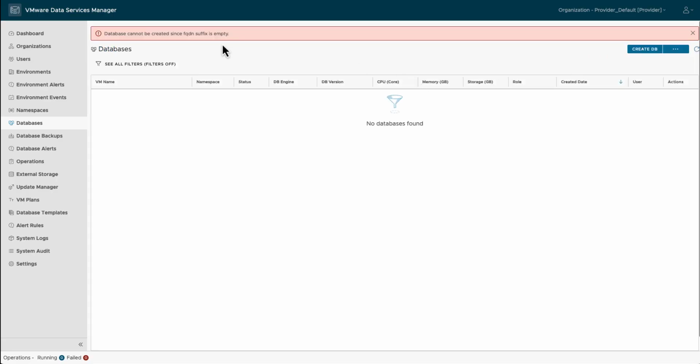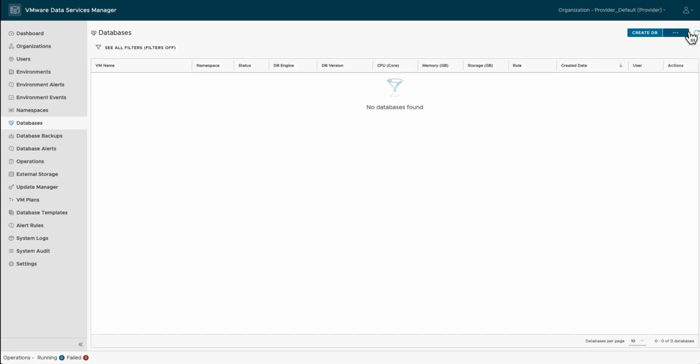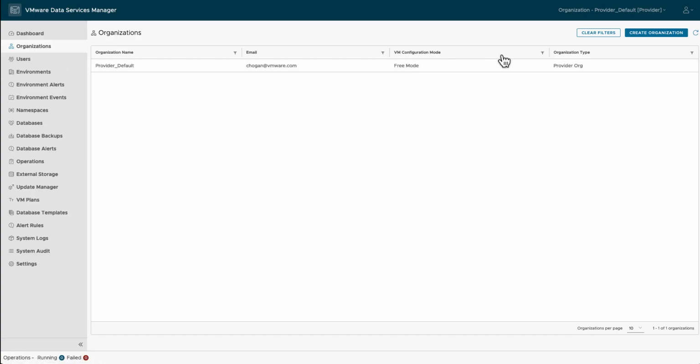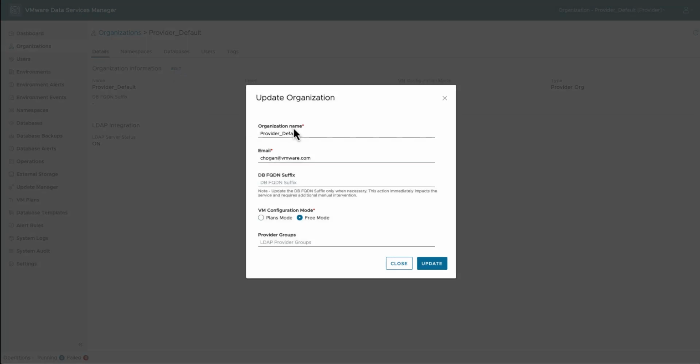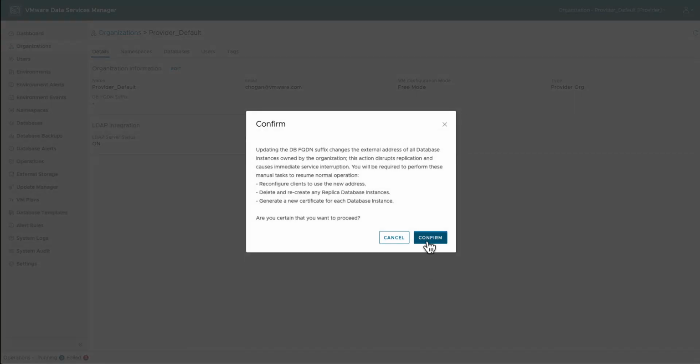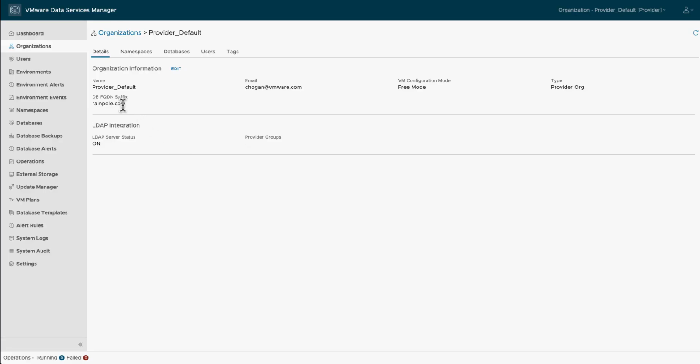Great. So we can attempt to create a database now, but you're going to see an error to say that there's no fully qualified domain name associated with the current organization. There is only one organization, that's the provider one that we've built so far. You could, of course, build many more, but in this case, we only have the one, and it doesn't have an FQDN suffix by default. So let's add that. DNS and fully qualified domain names play a very important role in VMware Data Services Manager, which is why we need to have this populated. So there we go. We now have our fully qualified domain name suffix.